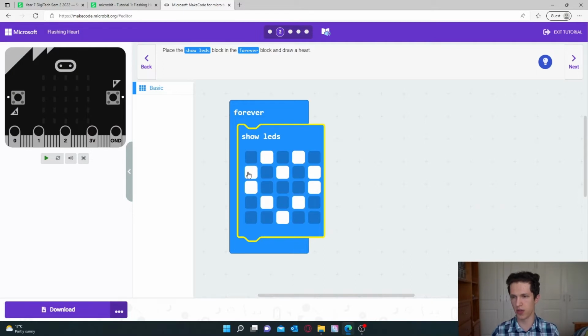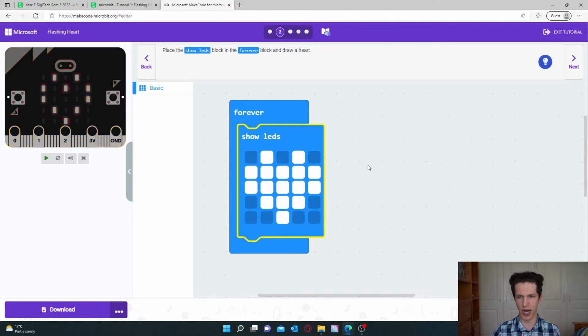So with this, we've drawn the heart. And as you can see here on the left, on our digital microbit, that's what's appeared. It's just going to stay there because we've put it in the forever block. Now you can choose to keep it like this, or if you want, you can fill in the whole heart. It's up to you what you want to do. For now, I'll just keep it empty, just like it has for the image.